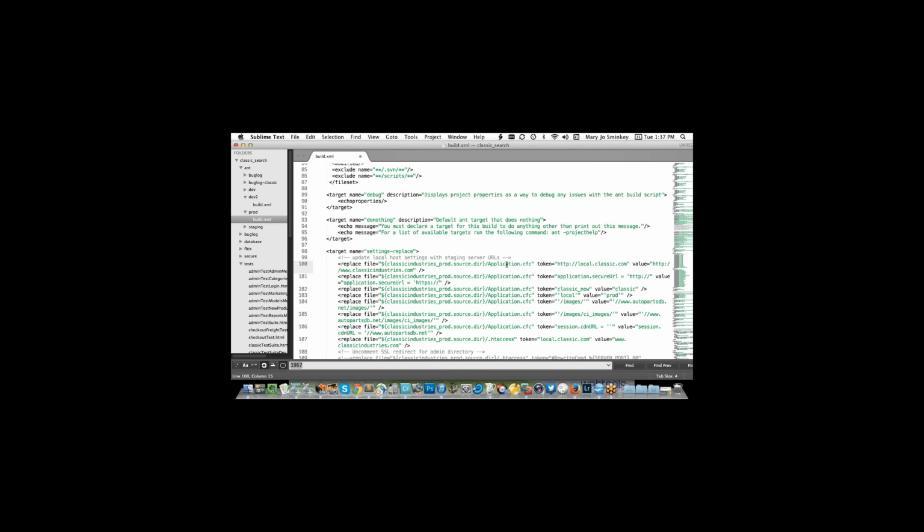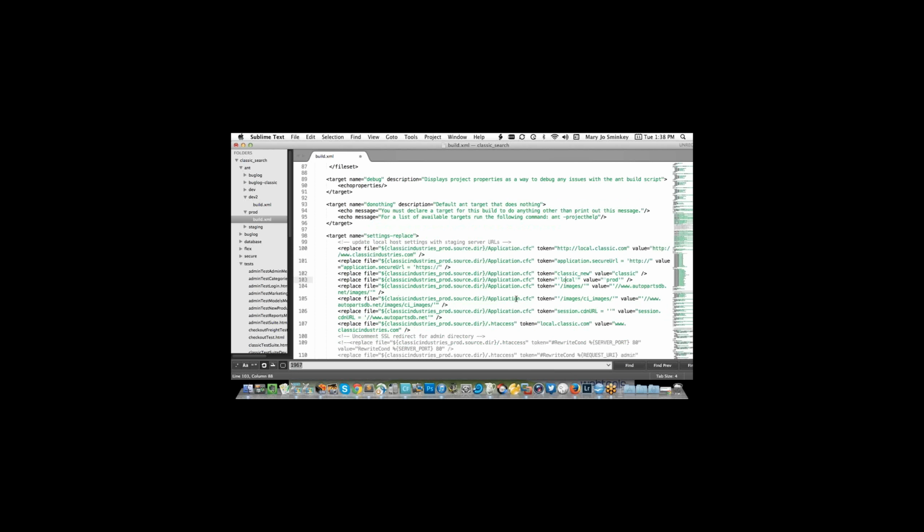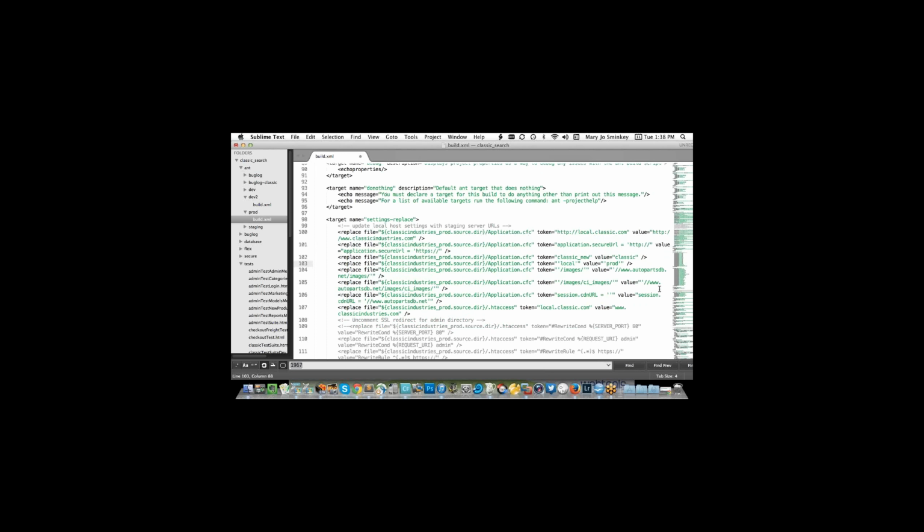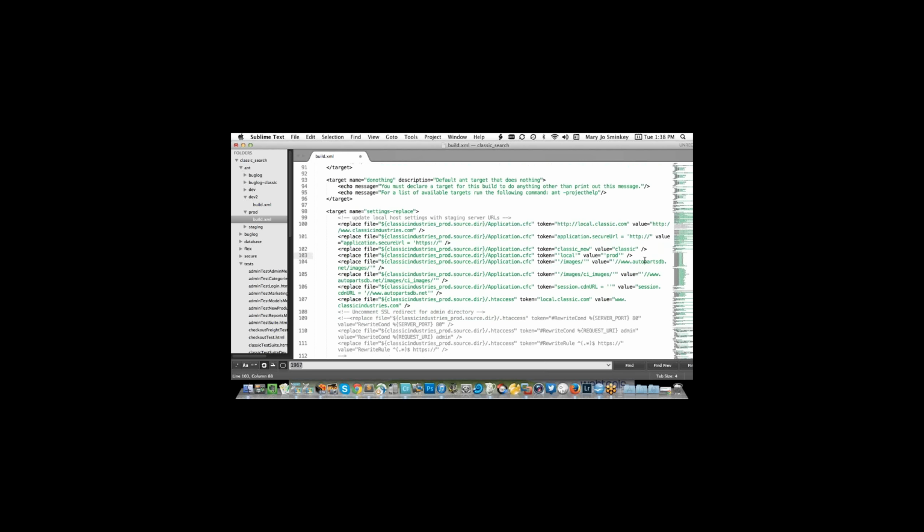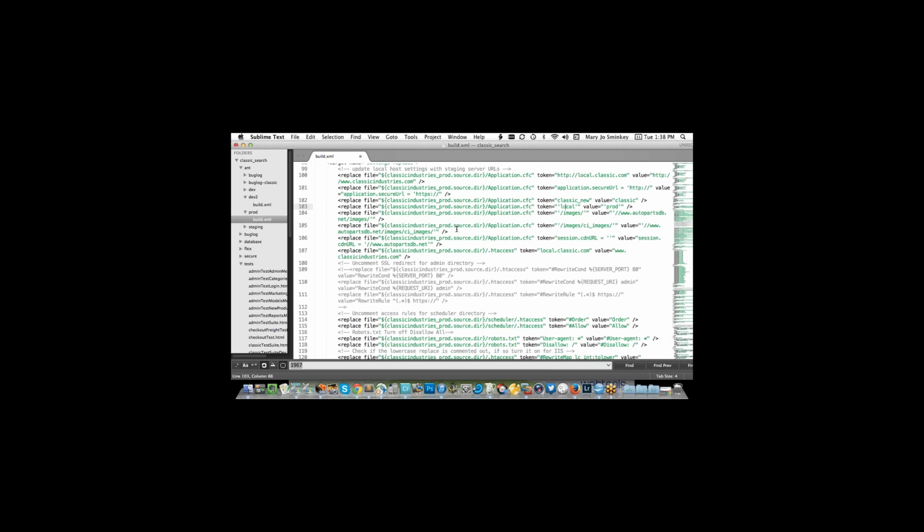So in this case, in my application.cfc, I'm looking for my local server and replacing it with my production server address. And I have another setting for the secure URL, which typically is just an HTTP on local or on dev. And then when I go to production, I need to change that to an HTTPS. And then this is a data source setting. This is that environmental setting. We also use a CDN, a content delivery network, for our images. So we have replaces for those so that locally we're not using the CDN, but on production we are. So you can see how I'm doing just a lot of different replaces in here.